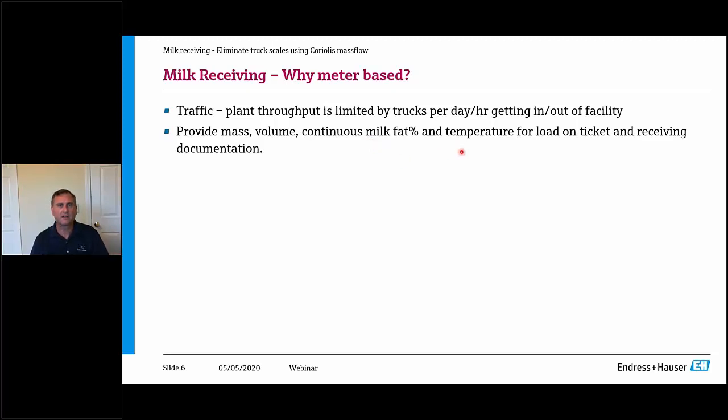You also get a secondary temperature reading that can be used for the load ticket or the receiving documentation. So the meter doesn't only give you the mass of how much product is coming in, but all the other variables as well.